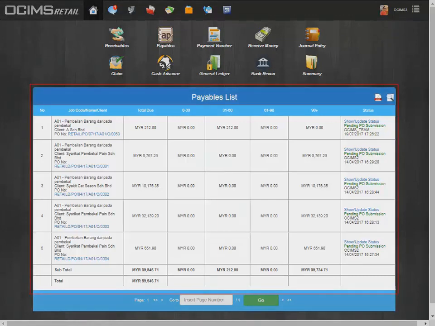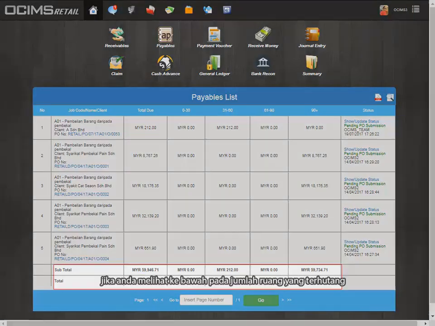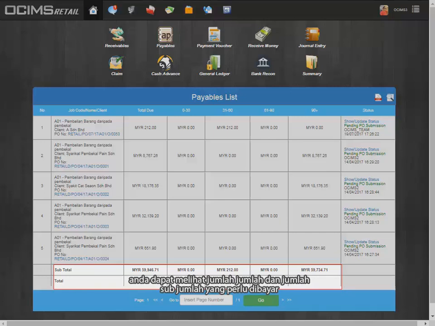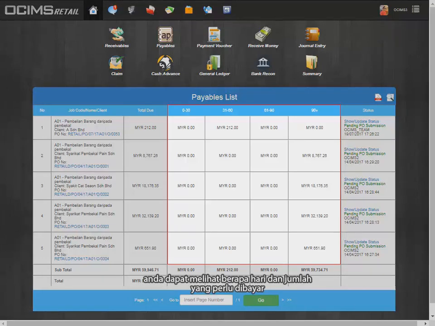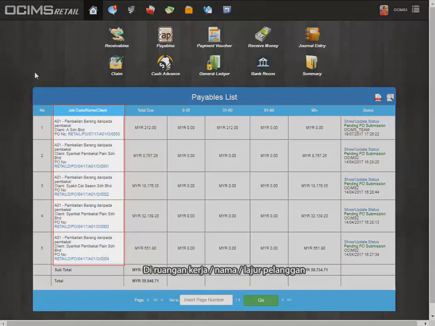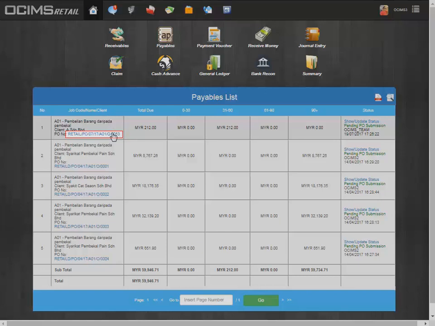At the payables list, you can see previous purchase orders that have been made. If you look at the total due column, you can see the amounts that need to be paid. Also, if you look down at the total due column, you can see the total and subtotal amounts that need to be paid. Furthermore, at the aging column, you can see how many days and amounts need to be paid. At the job code name client column, you can view the purchase order form approval by clicking the hyperlink.